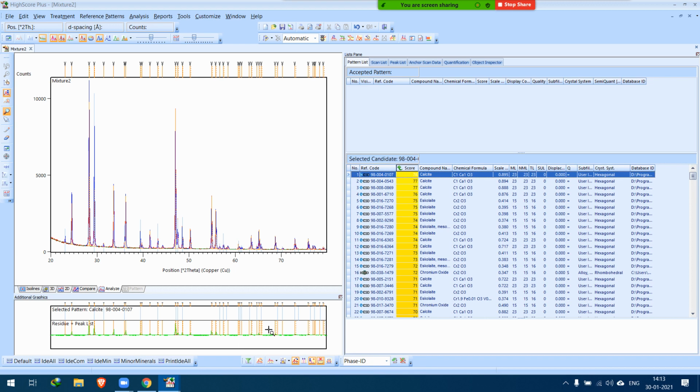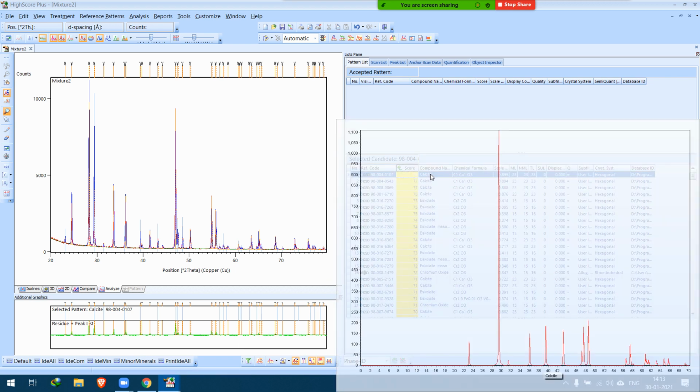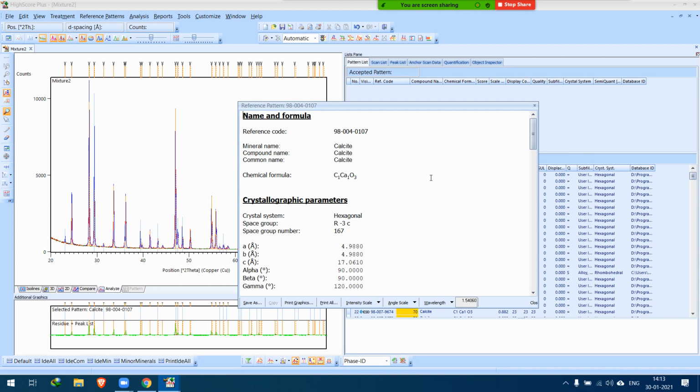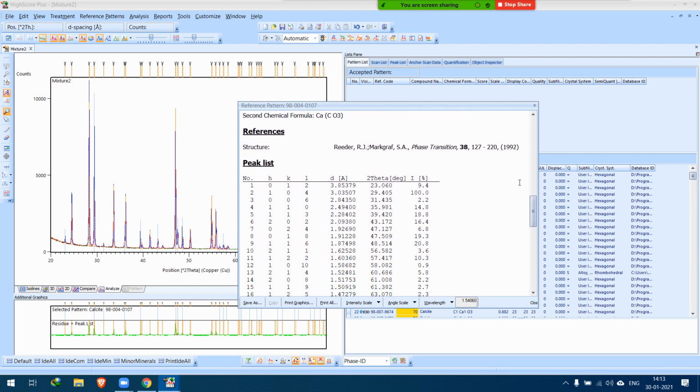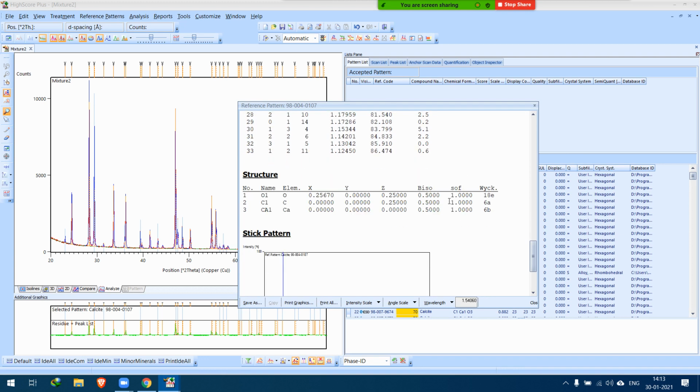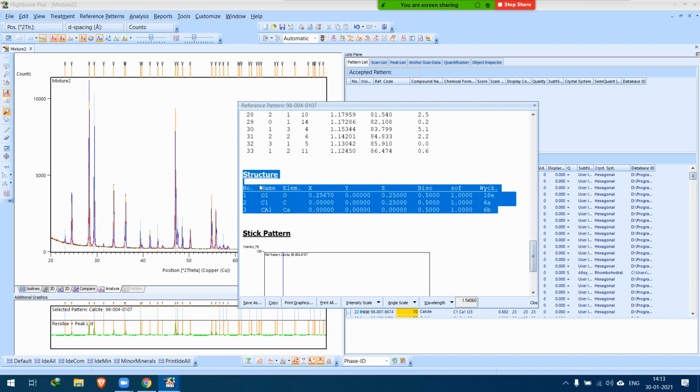So what I will suggest, you just open the file. If you double click, it will open, and you can go downside and check whether a structural database is present or not, like this one. This structural database should be present. So what does this say? It says the presence of calcium and oxygen and their location, where those are present. So you should choose all those phases which have a structural database.